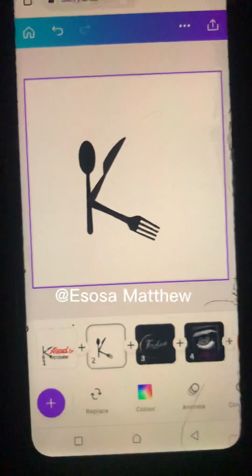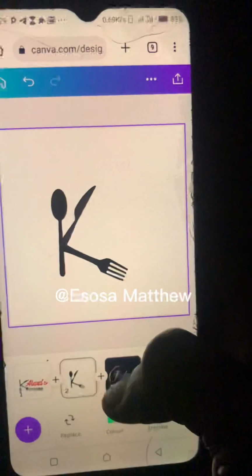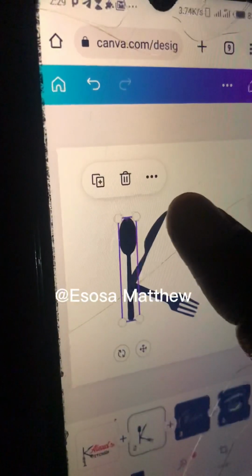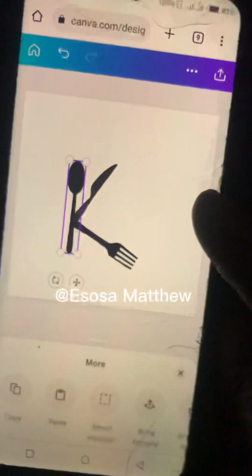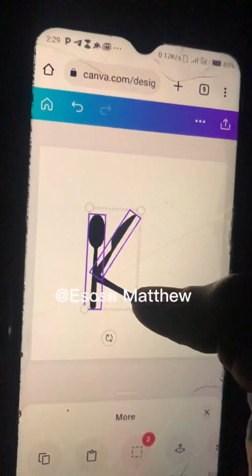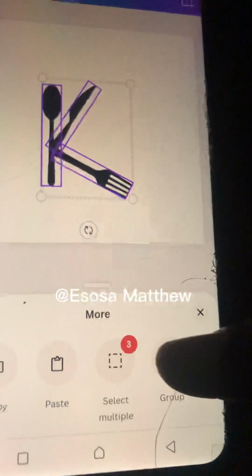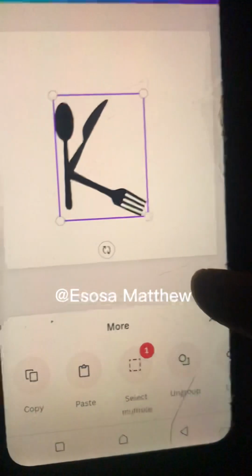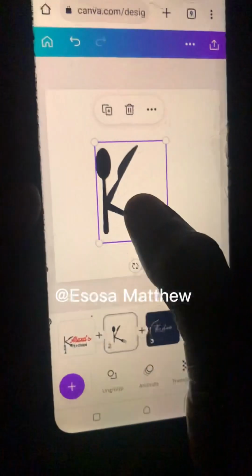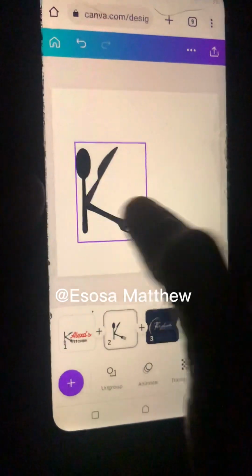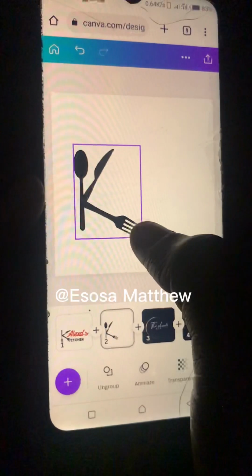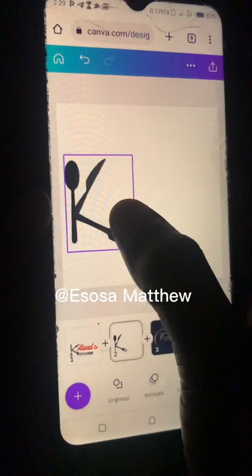All right, so I've gotten the right sizing that I want. Okay, so the next thing now is to group all of them so it will be easy for me to resize and move them. So I'm just going to see where I clicked on the three dots, and I got the select multiple, and I selected everything together, and then I'm going to group it. So it's easy for me to make it smaller or bigger, to resize and to move. That is why I have grouped those three elements together.